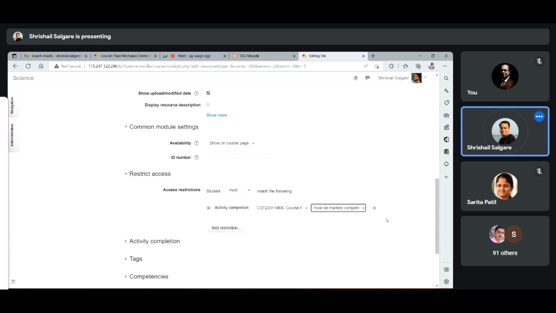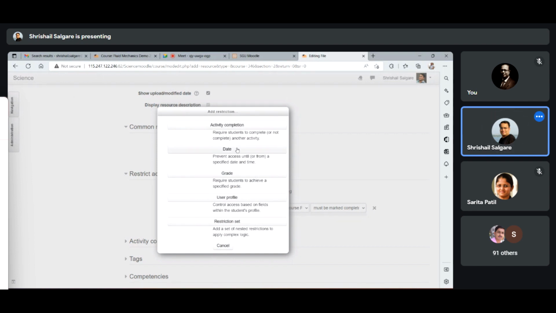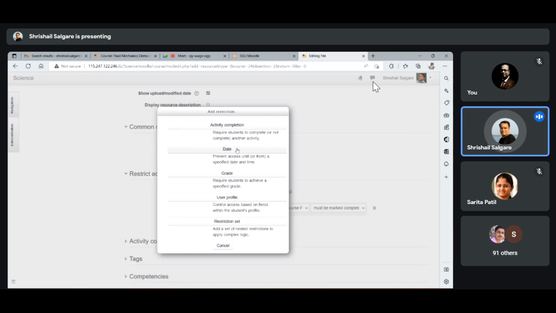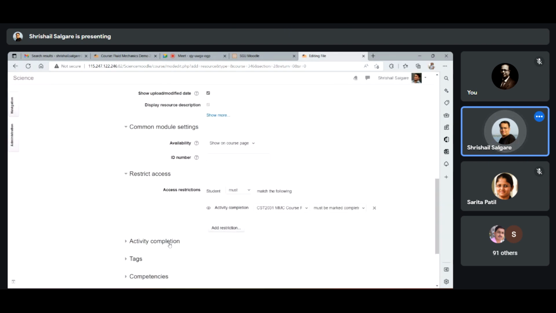Okay. If you want to put more than one restriction, suppose a particular date, you can add that particular one. Now we still don't have any graded activities, so similarly we can continue.